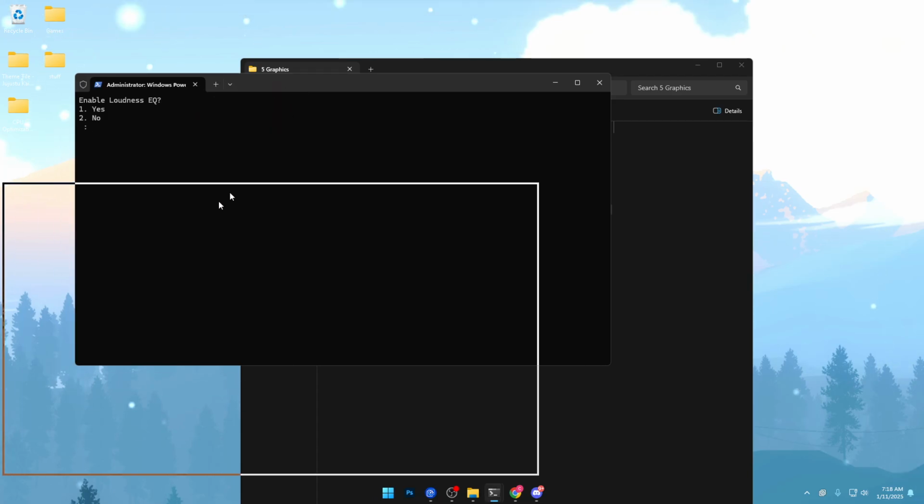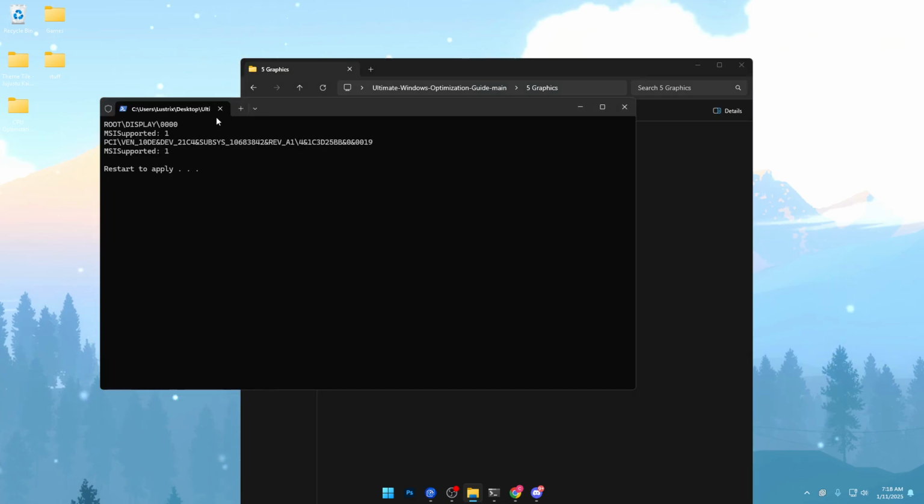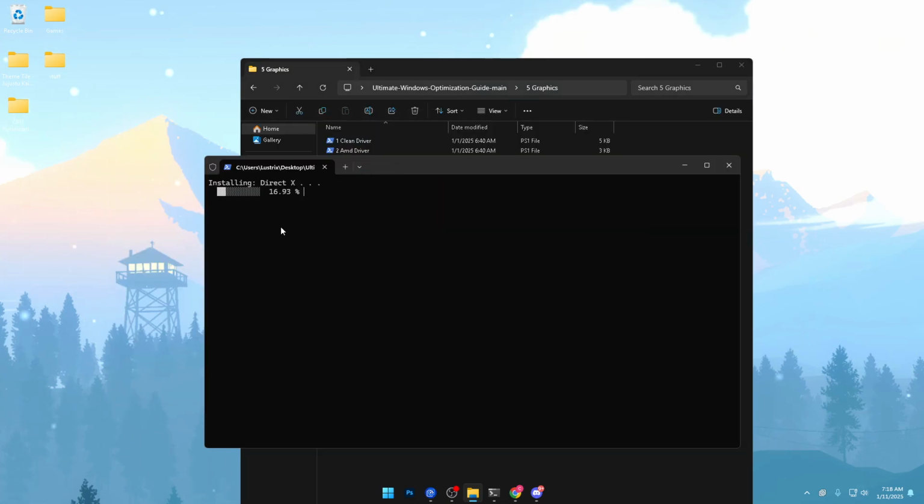Sound, I don't really know how to do this for the sound. MSI mode, turn that on. DirectX, basically, just do the most recent thing.